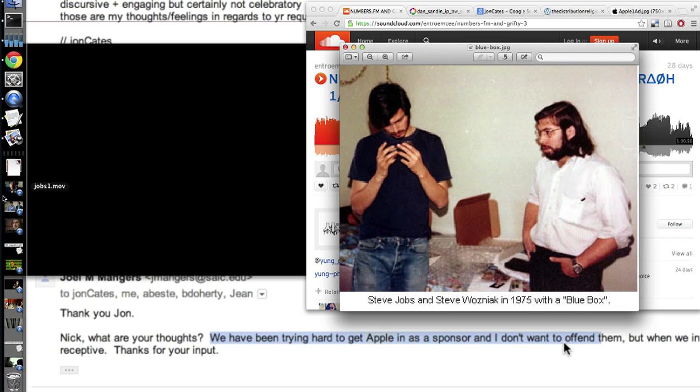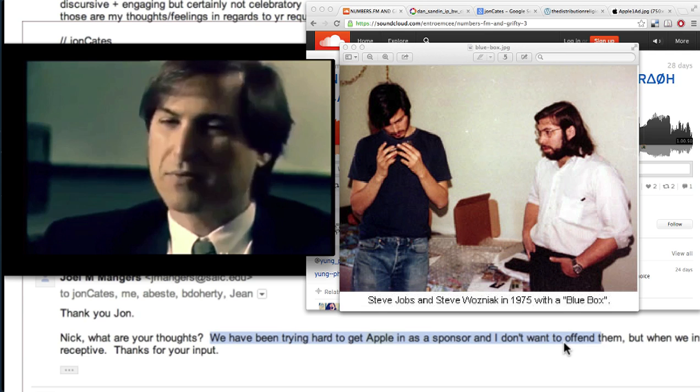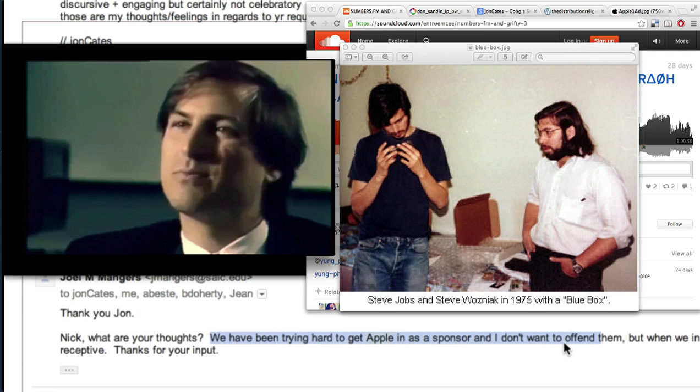Waz and I had known each other since I was about 12 or 13 years old. And our first project together was we built these little blue boxes to make free telephone calls.